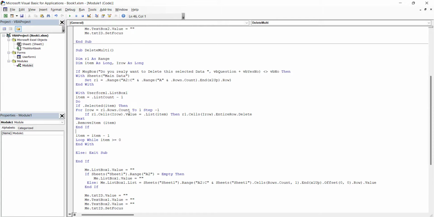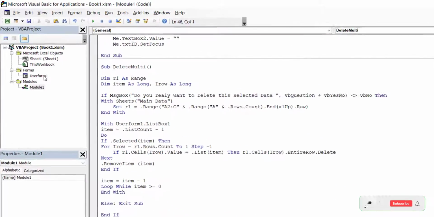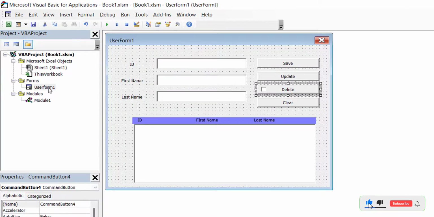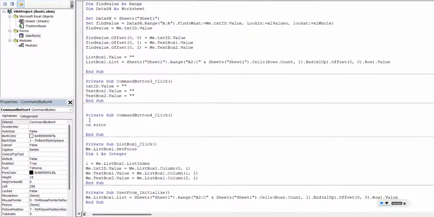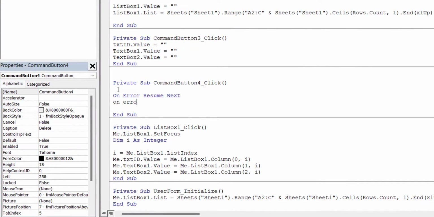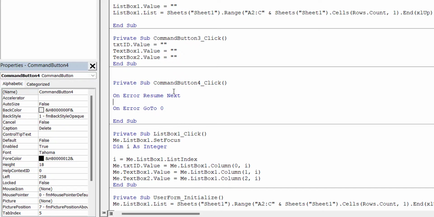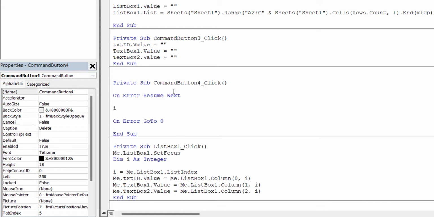After we put the code, go back to UserForm 1. Then double-click the delete button and put this code. Just a quick reminder, all the codes that I put in this tutorial will be on the description of the video.